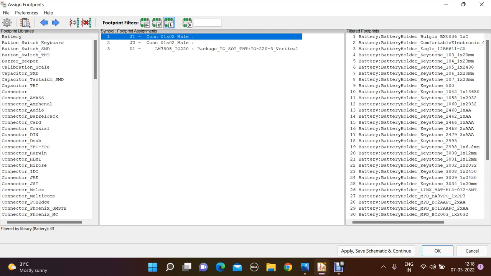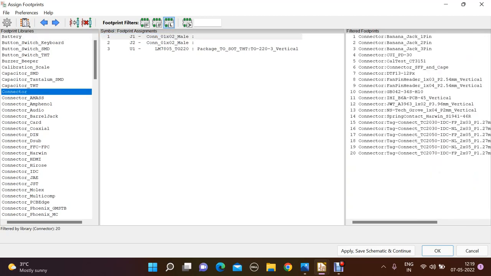Use it for the easy purpose, and the circuit will be easy to weave if you use a banana jack 2 pin connector. I have said here you should select connector. When I click on the left side in the footprint libraries, you should click connector, and on the right side you see filtered footprints. You should select banana jack 2 pin, double click on that, and this will be selected here.